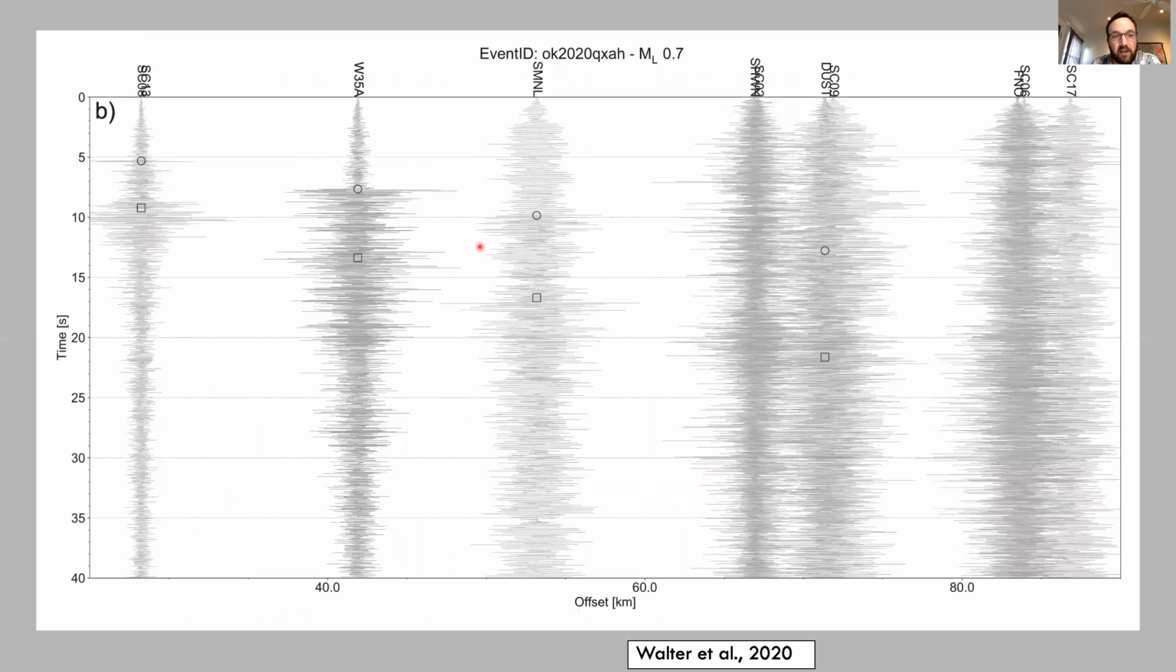Here's an example of an event that would have gone undetected if it weren't for easyQuake augmenting our real-time detection methodologies. So this is a magnitude 0.7 earthquake, which was barely discernible on some of these more distant stations. So you can qualitatively see how easyQuake helps us detect events that would have otherwise been undetectable.